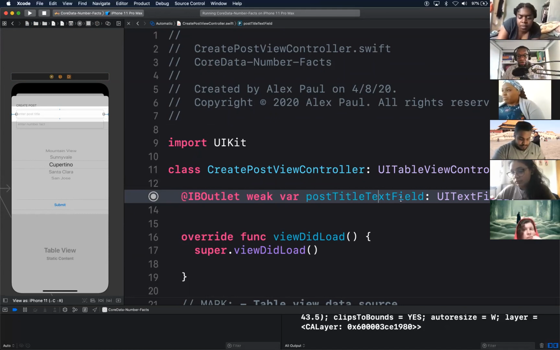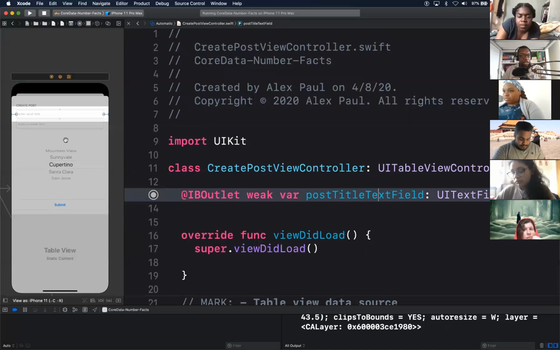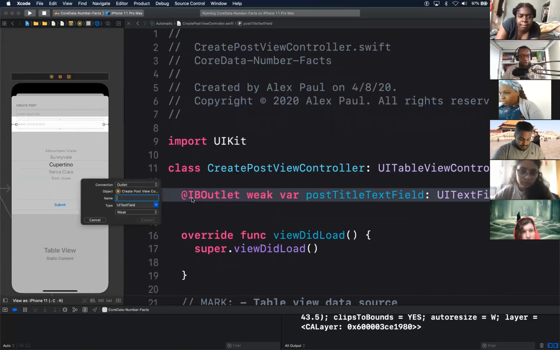Okay, so post title, this is good. Let's connect our number fact. So control drag number fact over. Number fact text field.